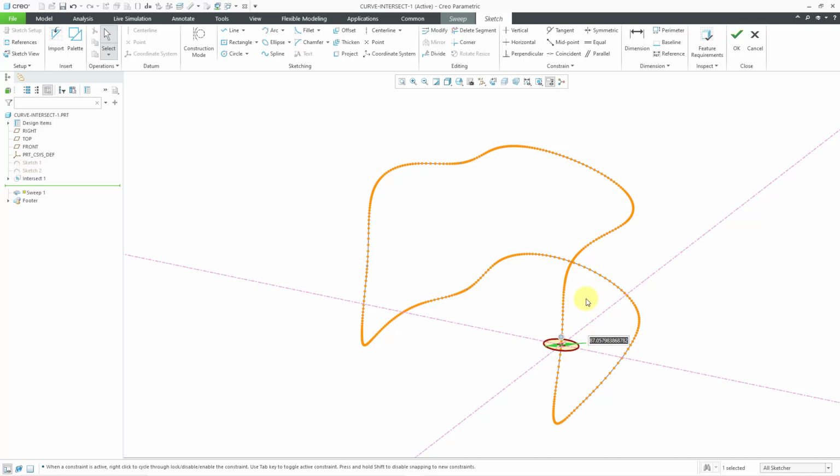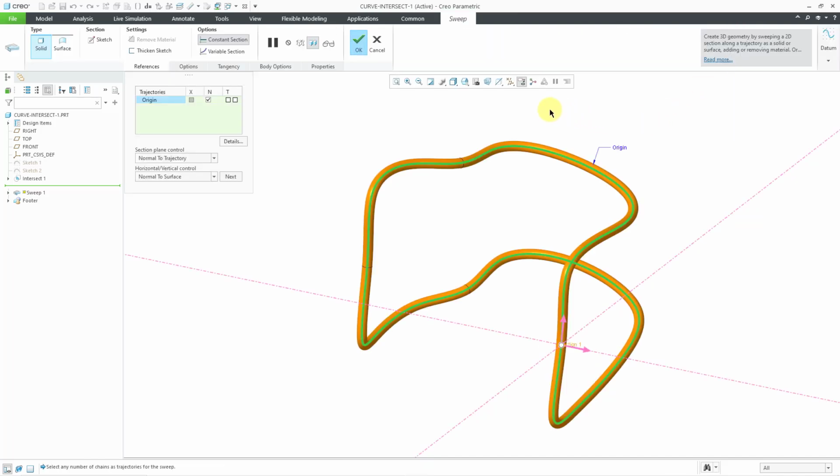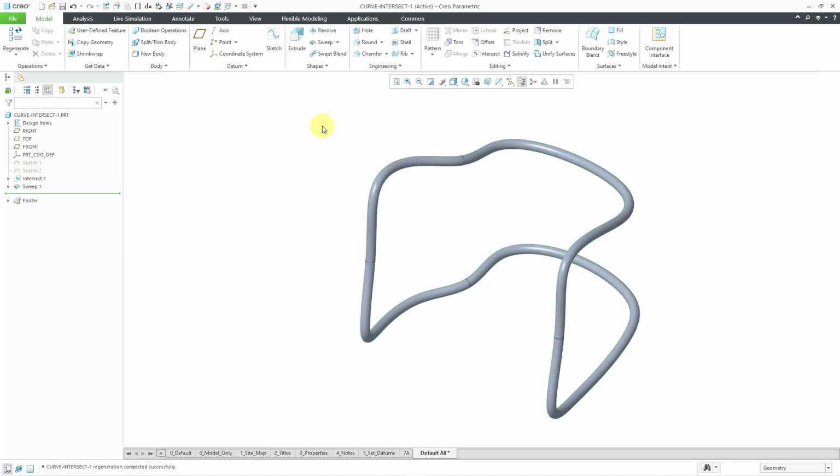Let me use a diameter of 25. I want to make sure that this does not end up intersecting itself. So there you can see an example of the sweep. Let me hit the check mark, and there it is, created using the intersect curve as the trajectory.